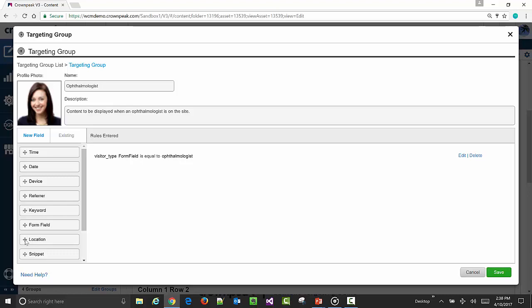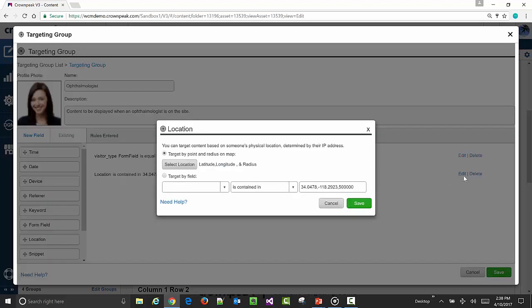Business rules are built by dragging and dropping field data into the rules area of the screen. Now I can configure my business rule logic to attain my desired result. That is, to set the location rule to target Northern California. I can edit geographic targeting in a couple of different ways. This allows me to target by country, state or province, and zip code or postal code.